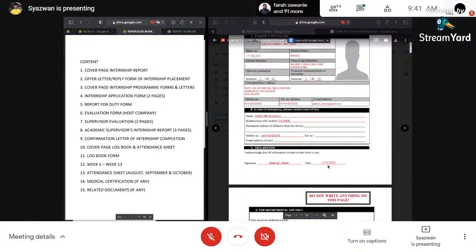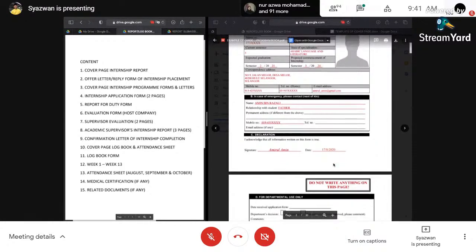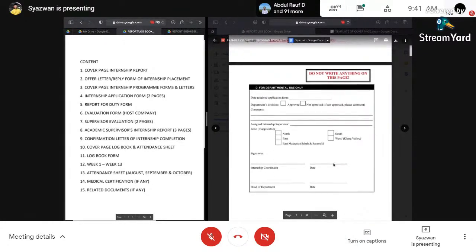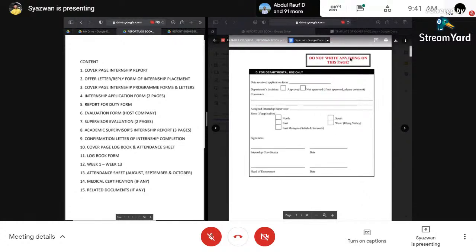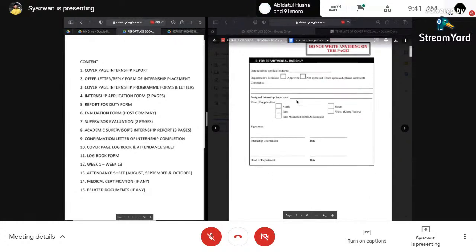This date is the date of your first day of your internship, which is at 26 July. This is not your date. This is just for example only. But your date of internship, first day of internship, is 26 July 2021. Okay, at the second page, as mentioned here, do not write anything on this page. So you need to let it be blank for the department to use.